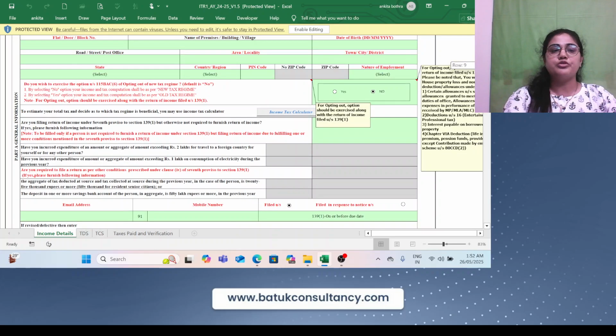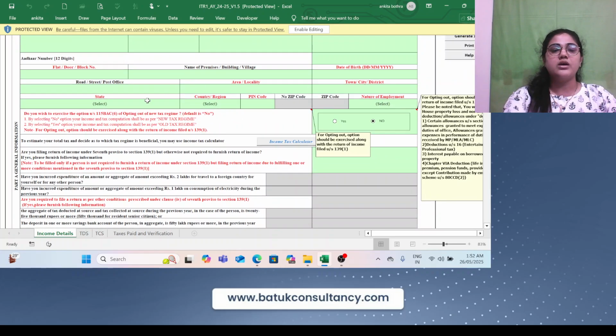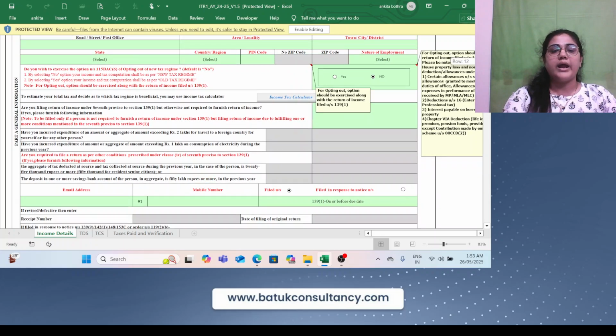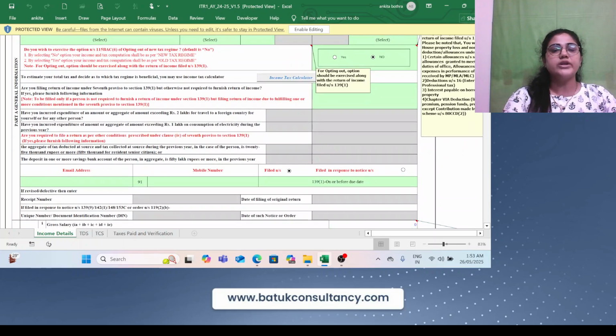So the first important thing, you can choose whether you go with the old tax regime or the new tax regime, which is more beneficial for you. Based on that, you can select yes or no whether you want to opt out of the new tax regime. Default is no. Otherwise, you can select yes if you want to go with the old tax regime. So at the time of filing your return, you can choose whether you go with the old tax regime or new tax regime.